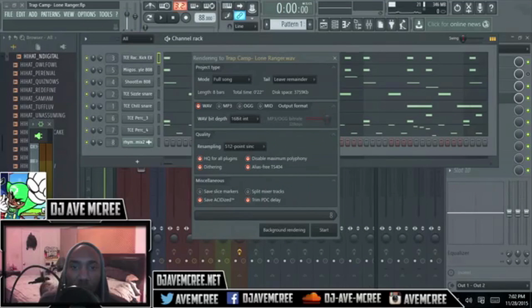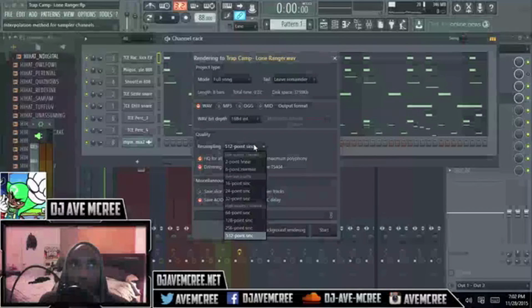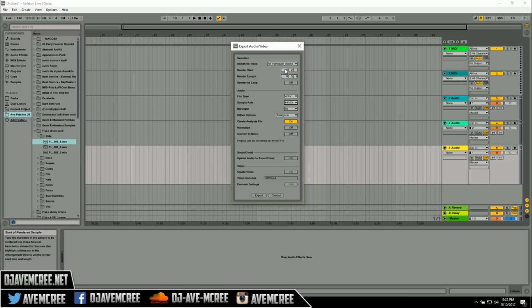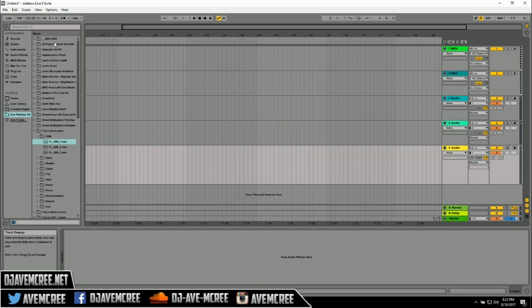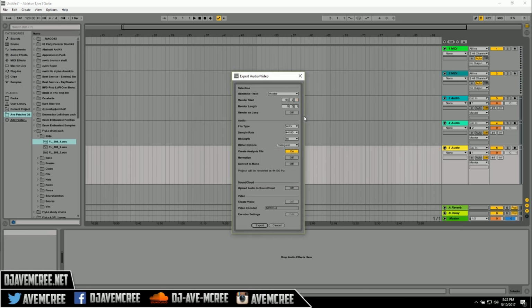FL Studio does have more options when it comes to rendering stuff as well, but Ableton is able to push out a WAV file and an AIFF file, and you'll find that messing with MP3 files is a little bit more messy because of course MP3s are compressed files, so you start getting things like extra loudness that won't sound the same as what it was when it was in the DAW and you were mixing it. So that is far less convenient. So Ableton wins there.